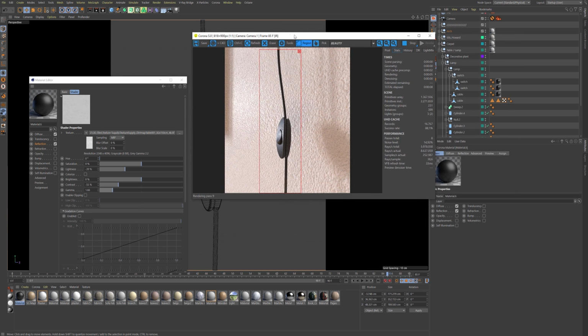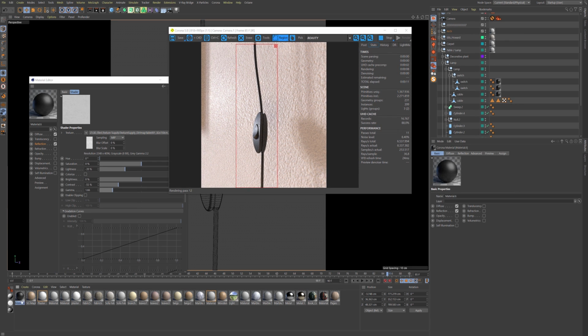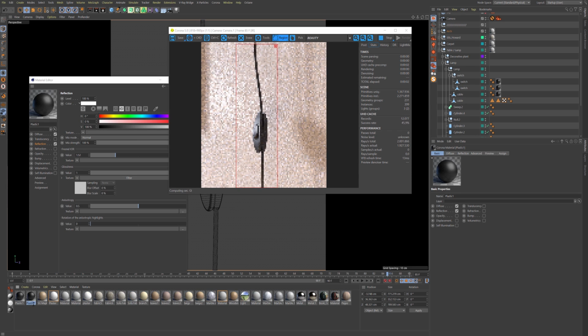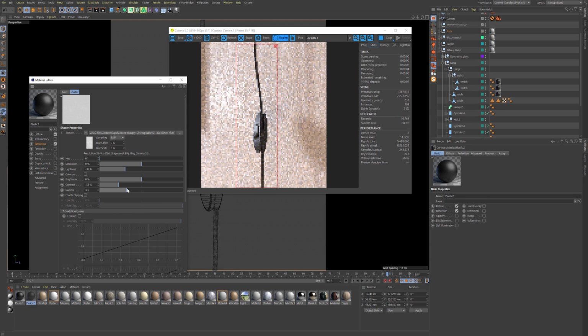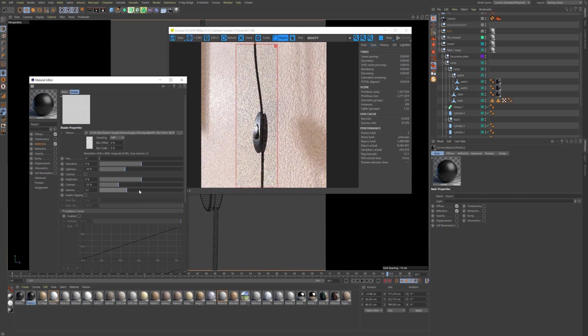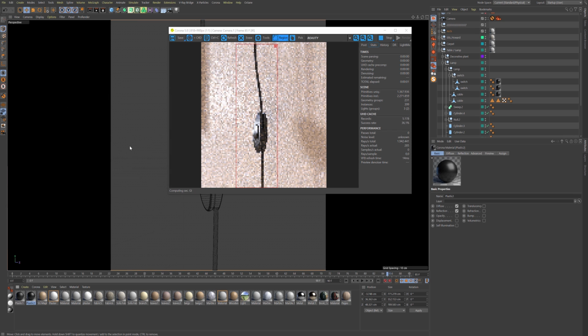The cable looks good, but the switch doesn't, so I'm gonna just call this plastic 1 and call this plastic 2. And I'm gonna drop this onto the switch. Okay, and you really increase the gamma here. I want it more reflective, like this, a little bit more. Yeah, that's it.